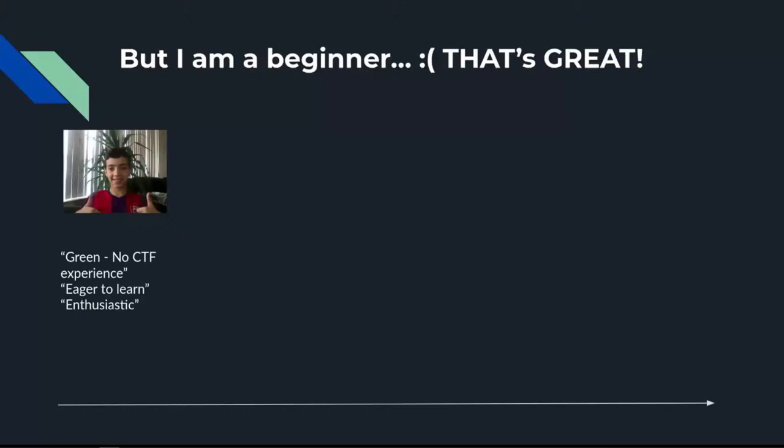Sounds good. So this is Yusuf. I don't know, probably like 7 or 8 years old. He's green. He has no CTF experience. He's eager to learn. He's enthusiastic. Yusuf is you right now.